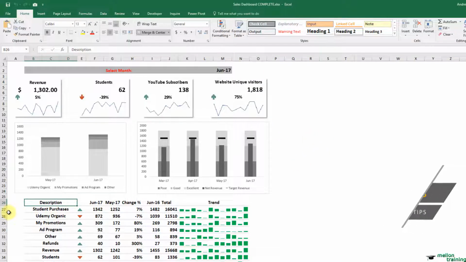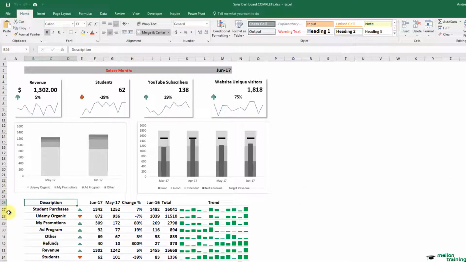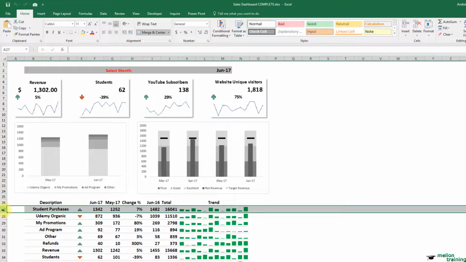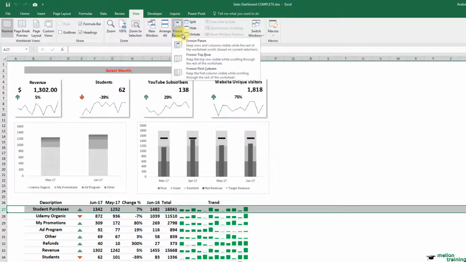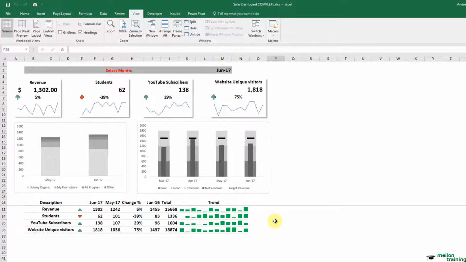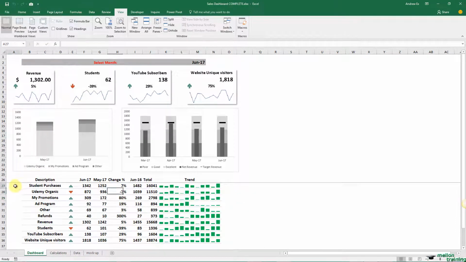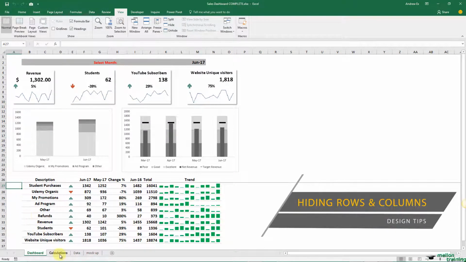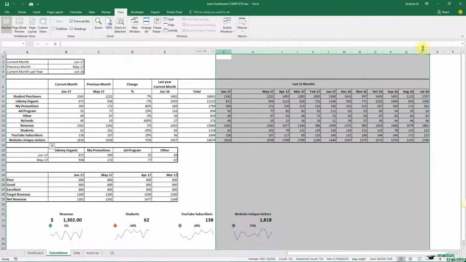The third tip is to freeze panes. You want simple rows and columns to remain in view all the time. How do we freeze this row, for example? Select the row beneath it and from View, go to Freeze Panes and select the Freeze Panes option. When you scroll, this row remains on top and it is always visible. The fourth tip is hiding rows and columns. You can hide, for example, calculations that are inside the dashboard.